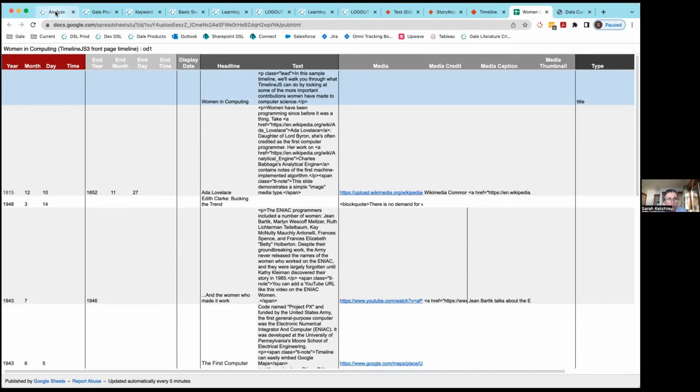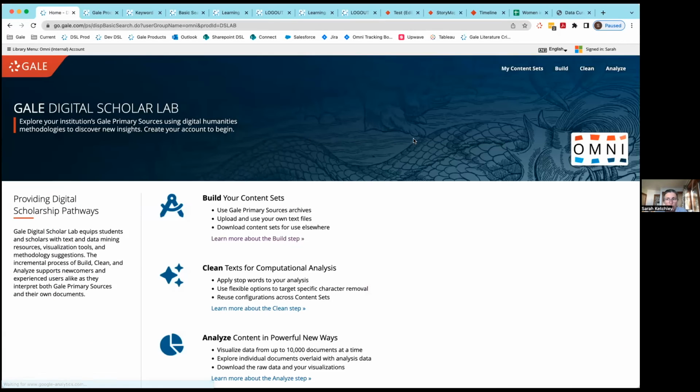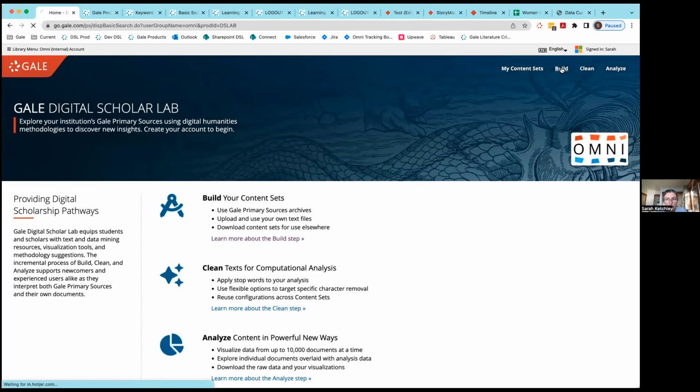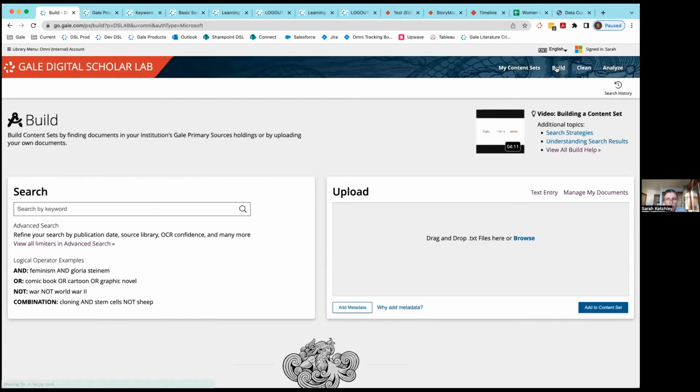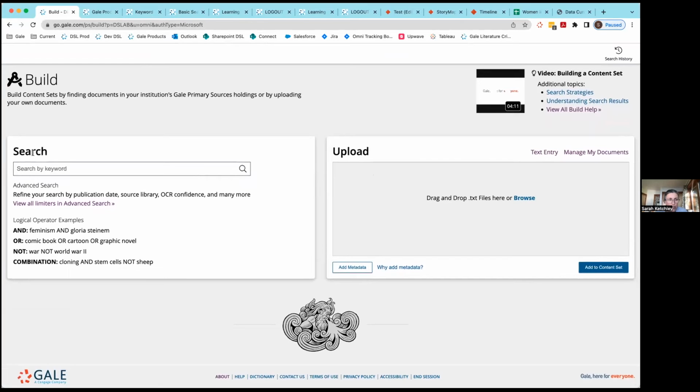The final thing I want to show you in the lab is where you go to upload your material, and you'll be looking at the build link in the top menu. So the search field and the advanced search as well are going to search in the 7 Gale primary source archives that you will be working with in class, that you have access to in class.